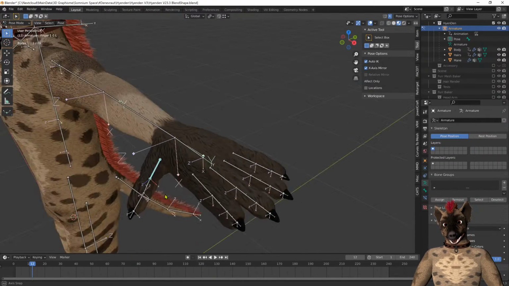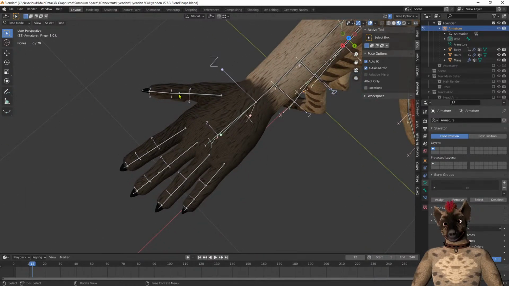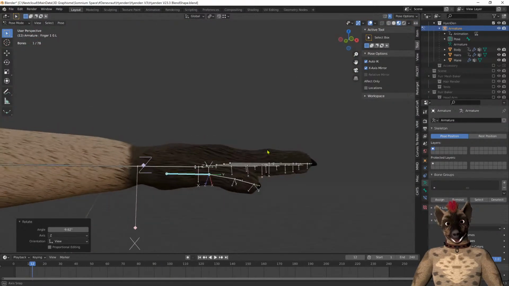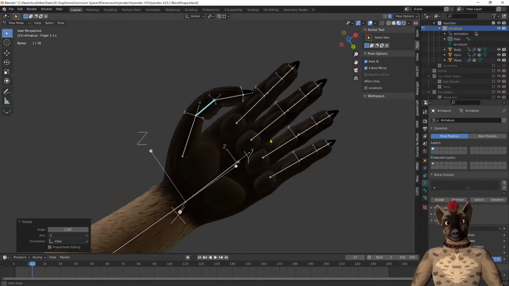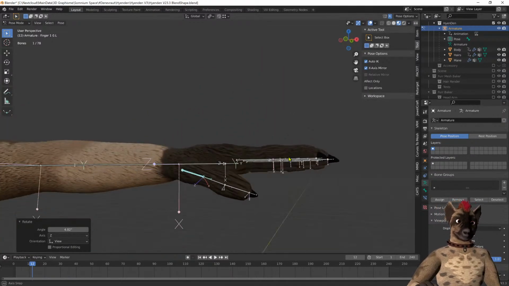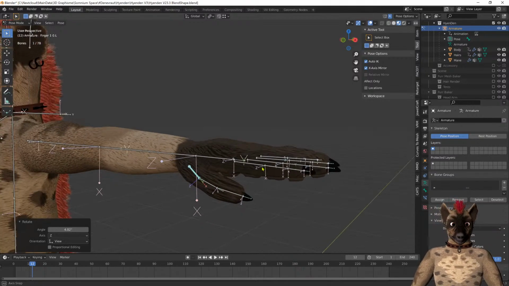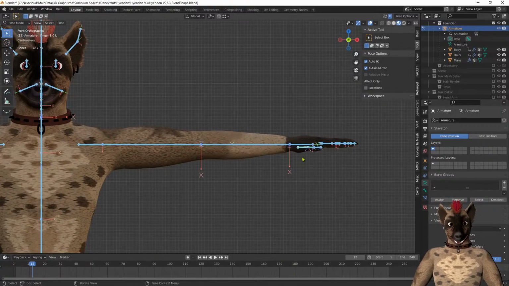For the thumb, this is more tricky. The thumb moves in a weird direction. Usually it's around this. So you can rotate approximately like this. It's going somewhere here. A to select everything, Alt R to reset.